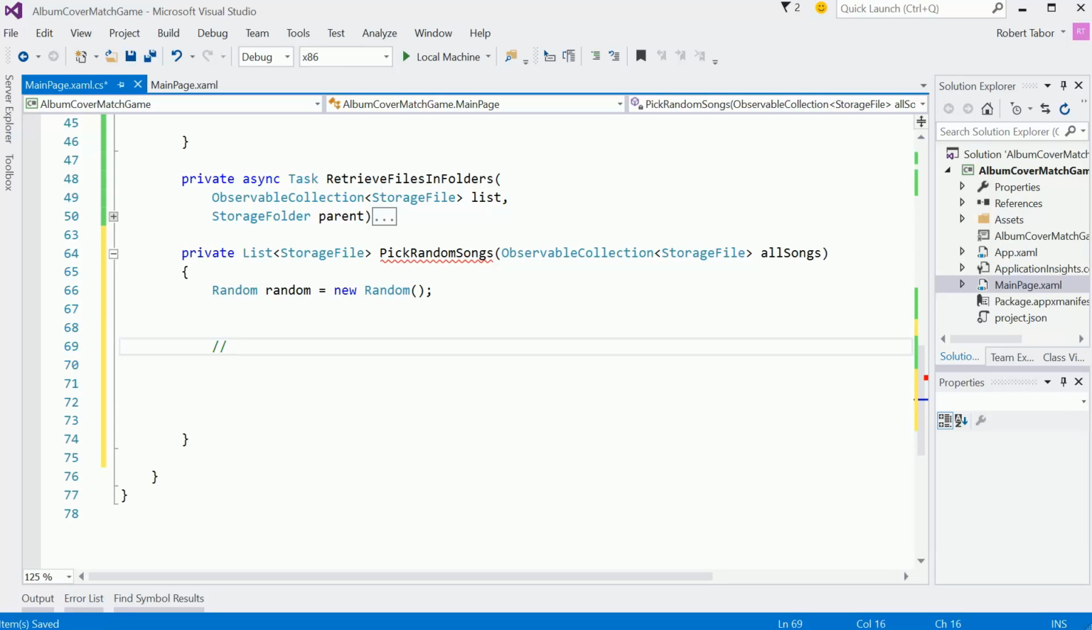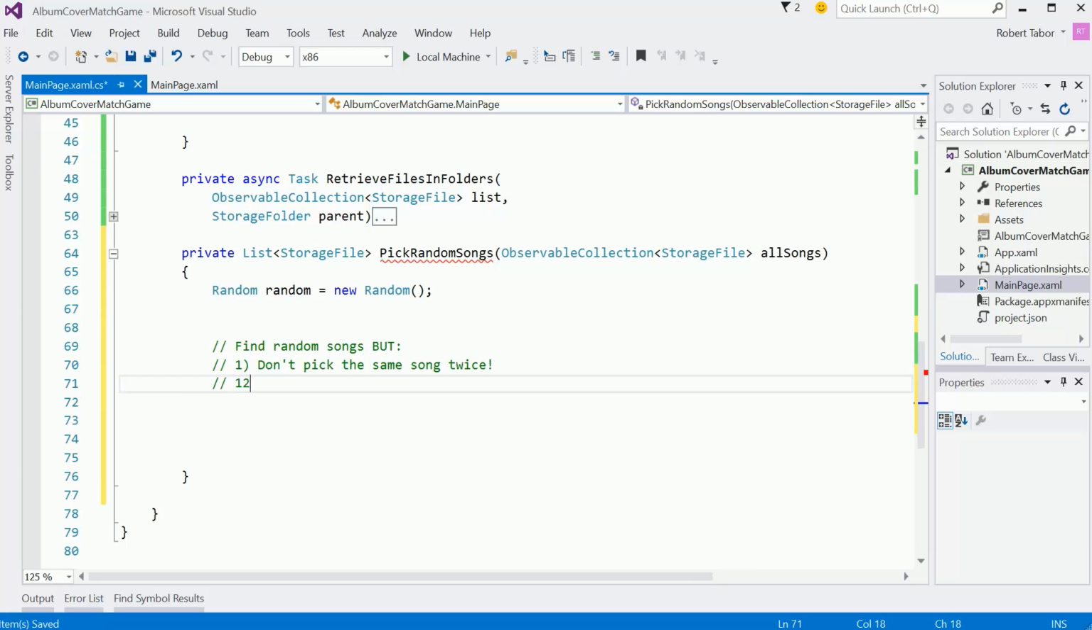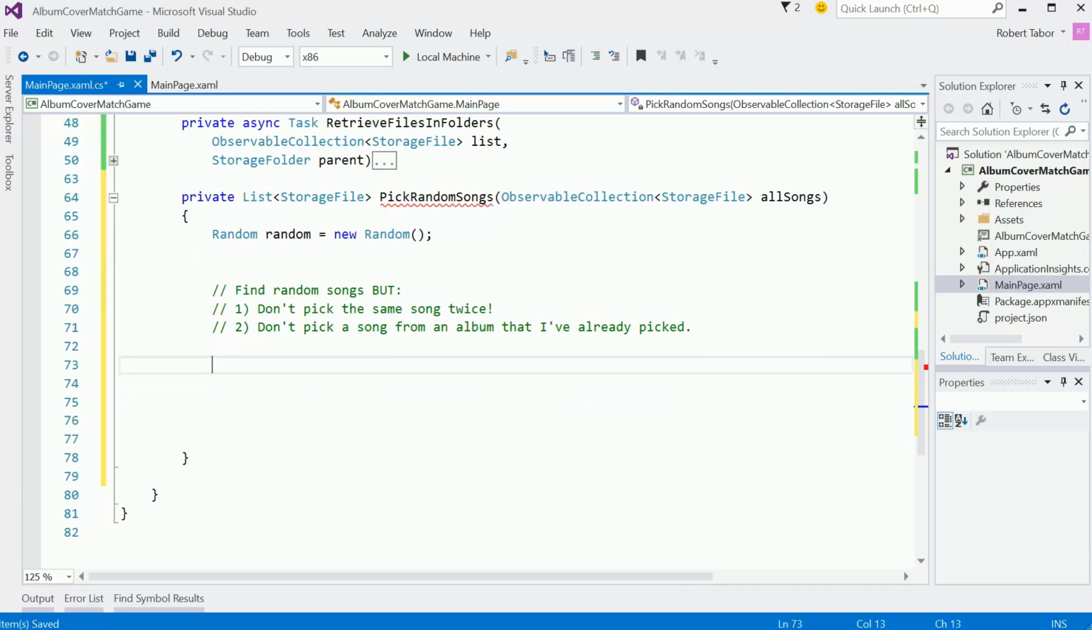I want to make sure to find random songs, but I want to make sure two things don't happen. First of all, I want to make sure I don't pick the same song twice. And secondly, I don't want to pick a song from an album that I've already picked. Okay, that makes sense. In other words, I don't want two songs from the same album because every icon that I present to the user should be a different album cover. And it would be counterproductive if I did that.